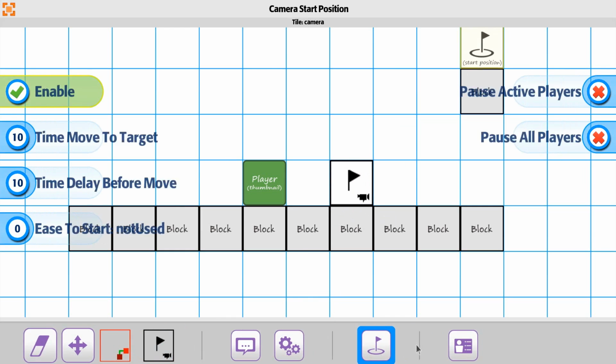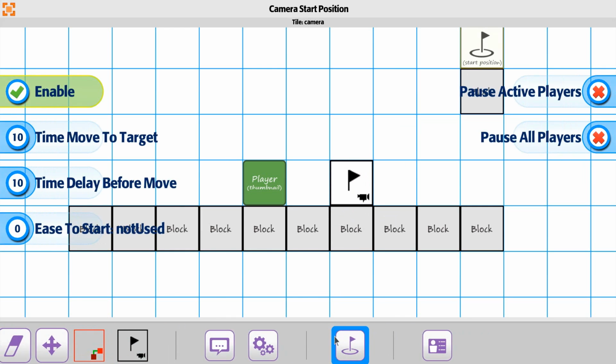If we go into our start position setting properties here, you'll notice that you have the option to enable. If this is turned off, the start position won't enable. There is a move to target, so our target right here. There's only one target available right now. It's not capped to one target, but if you put multiple in, it's just going to use the first target that you have. You have a time to move to target, so we're saying it's going to take a second, and then a time delay before it gets started.